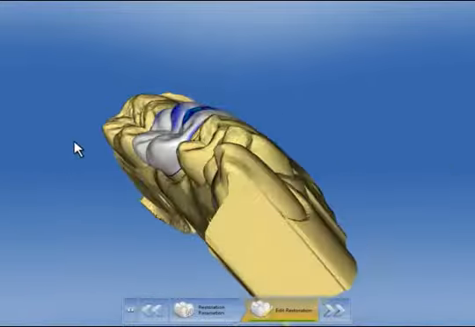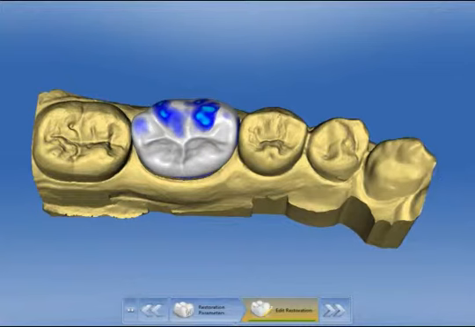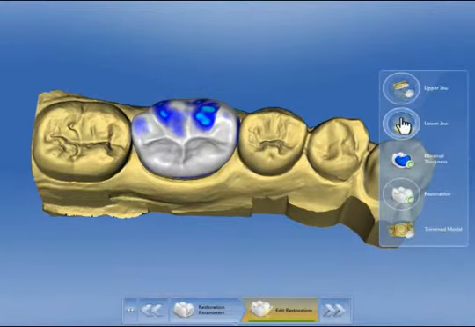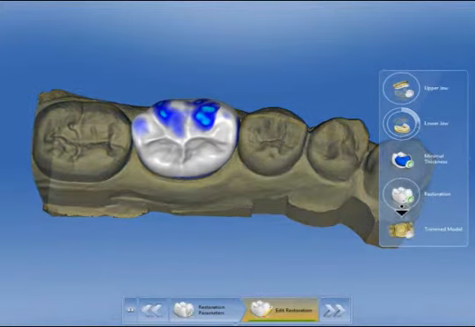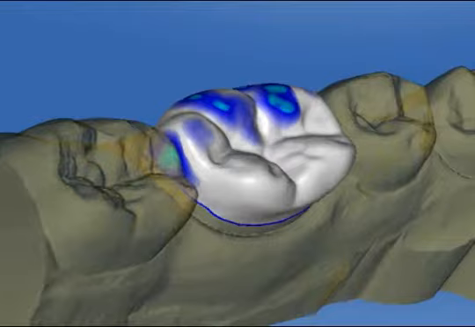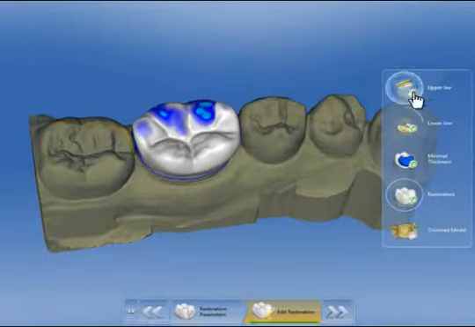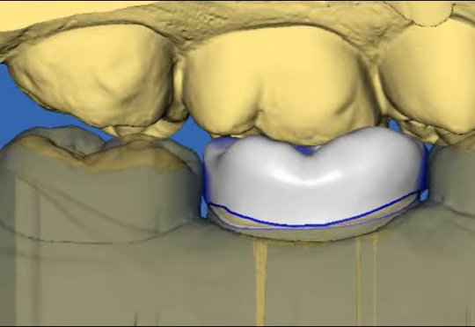We check the initial proposal. This looks to be very good. We can now click and make the lower jaw model semi-transparent so that it is easier to assess the proximal contacts. We immediately see that they are also good. Now we superimpose the upper jaw and see that the restoration could be modified lingually.